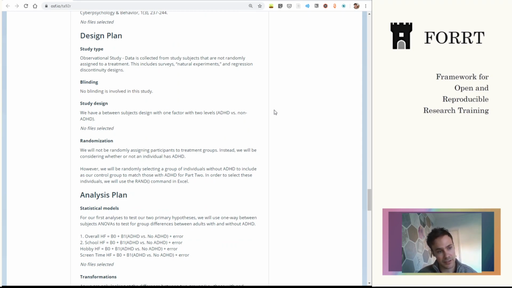In the design plan, there are questions about the study type. So in this case, it's an observational study. There's also experimental with different kinds of branches. I think there's RCT as well. They have items about whether there's blinding, how that blinding is enacted, and you'd be required to put in some information about that. And the study design in terms of the within, the between design and the levels of each of those factors.